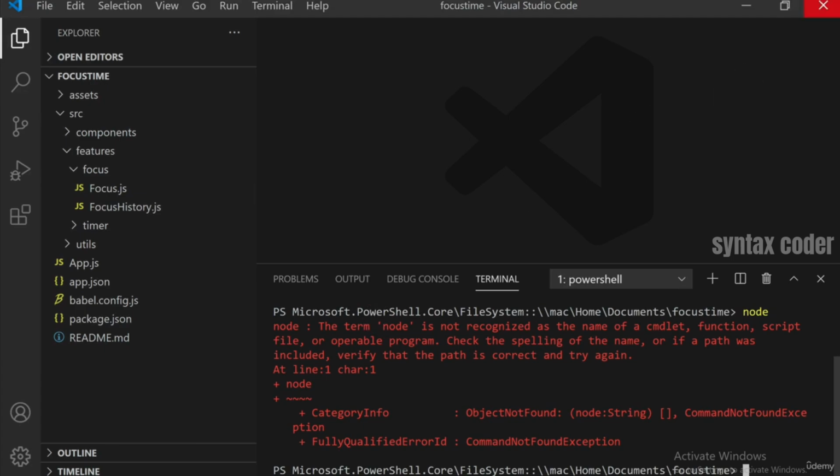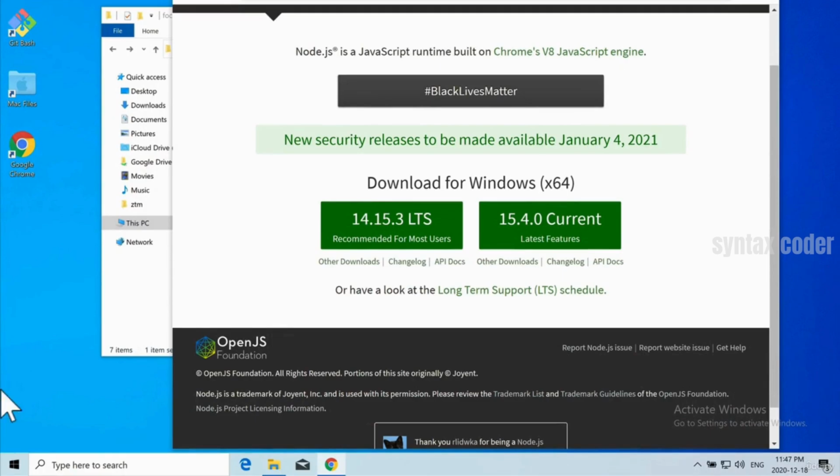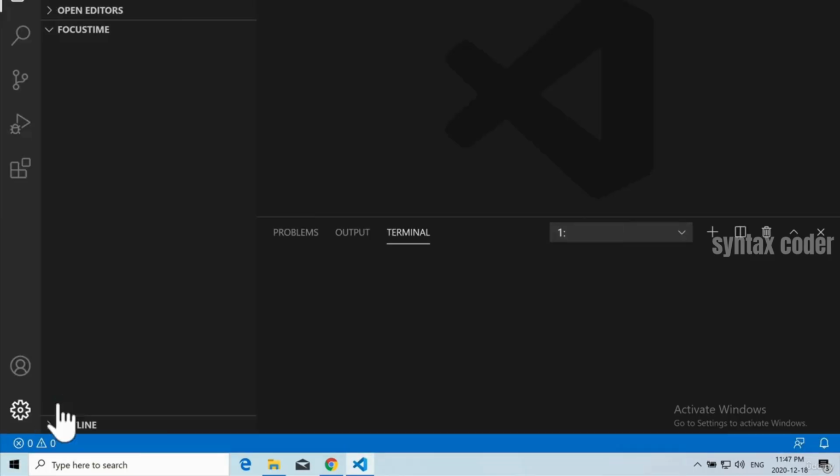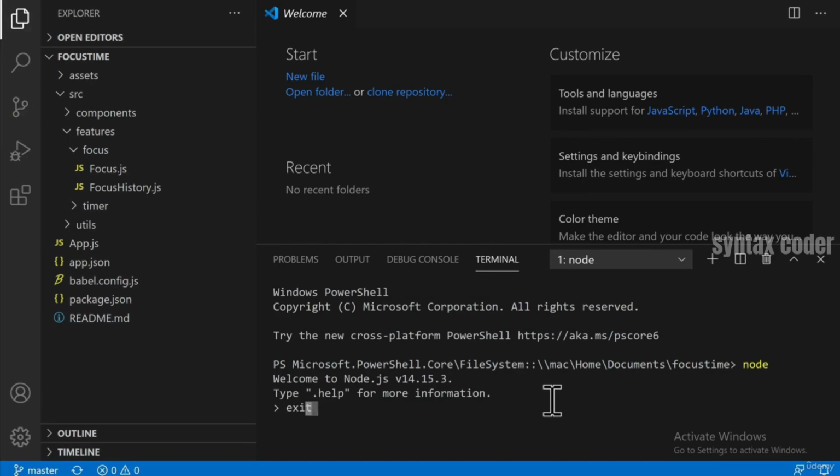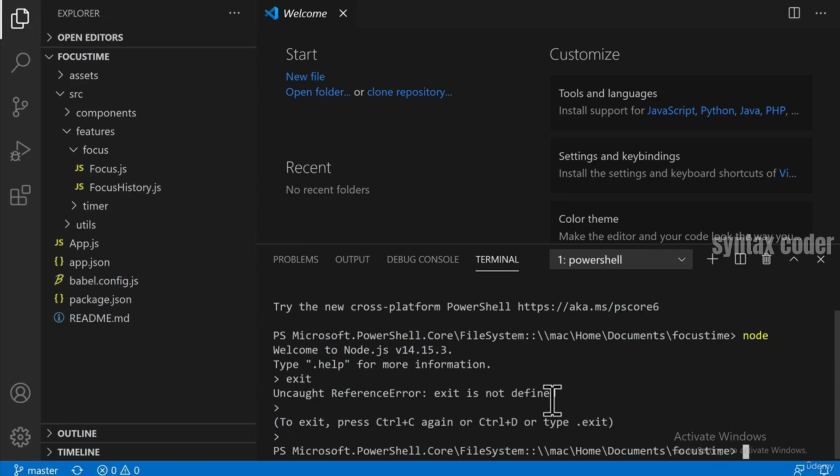Why? Well, let's restart Visual Studio Code because it may not have updated everything that it needed to. So now, let's try that again. Node. And now it has access to it. So if we type exit, it's not going to work. But if we press Control-C, press Control-C again, so you have to press it twice. Pressing Control-C twice exits you out of Node.